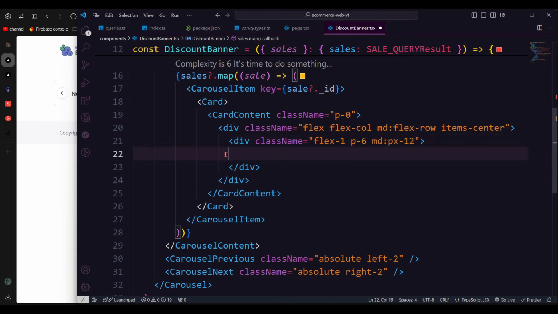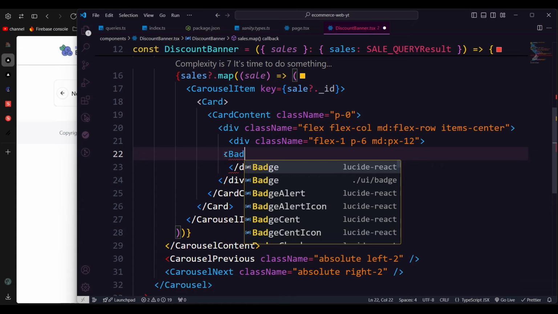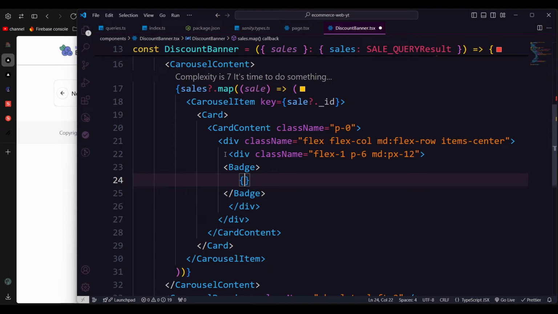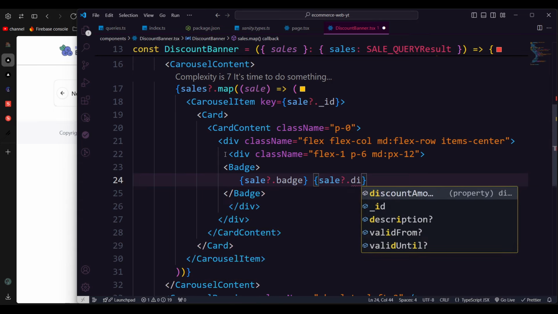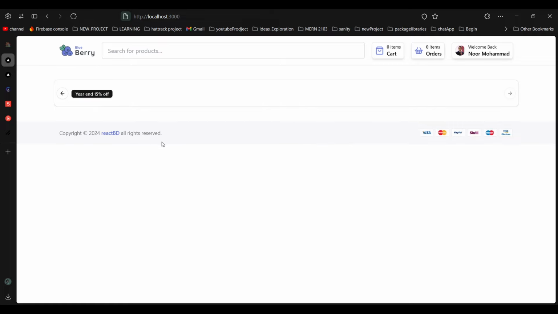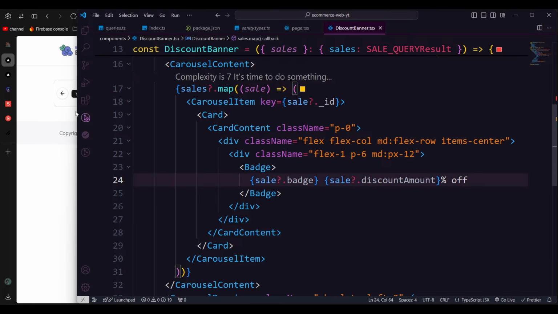And here we're going to get a badge, so that badge is going to come from the UI, and here we're going to pass sale.badge, so the title will be there, and also you're going to pass sale.discounted amount, and here after that we're going to pass the percentage, and we're going to say off. So how much percentage is off, it's going to focus on here. As you see, looks cool.